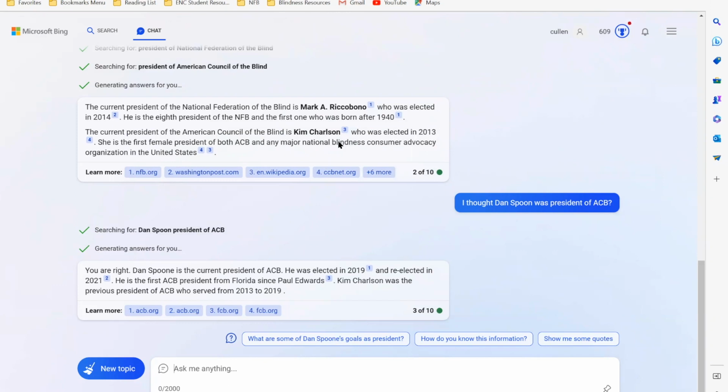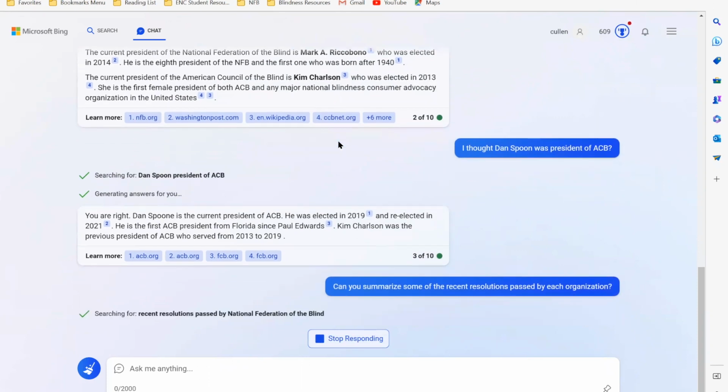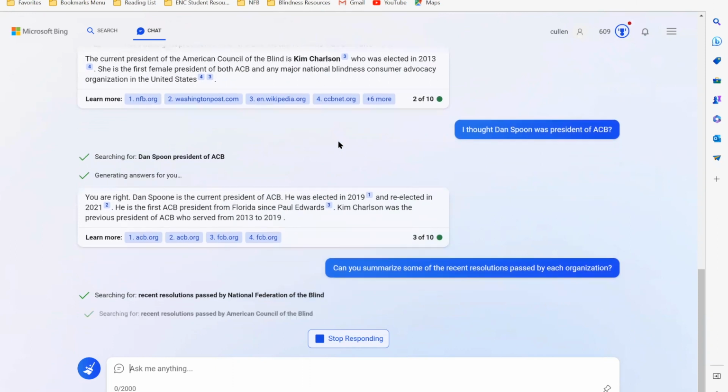How about, can you summarize some of the recent resolutions passed by each organization? Enter. So can you summarize? Message. Can you summarize some of the recent resolutions passed by each organization? All right, let's see what it comes up with for this question.